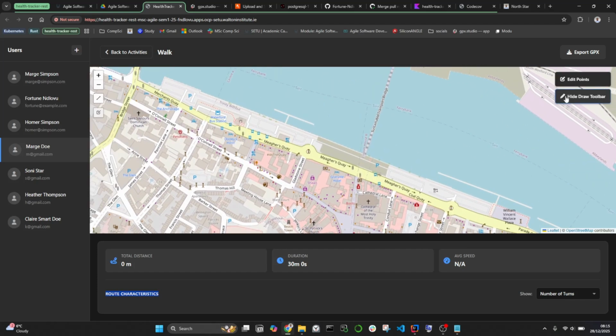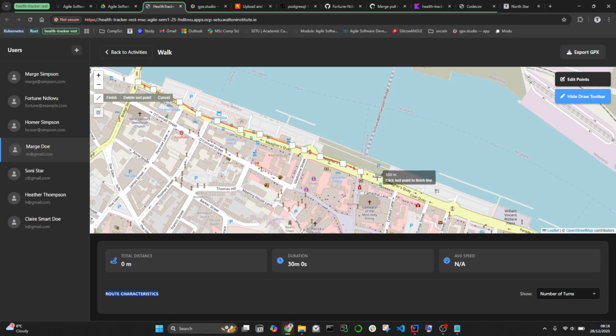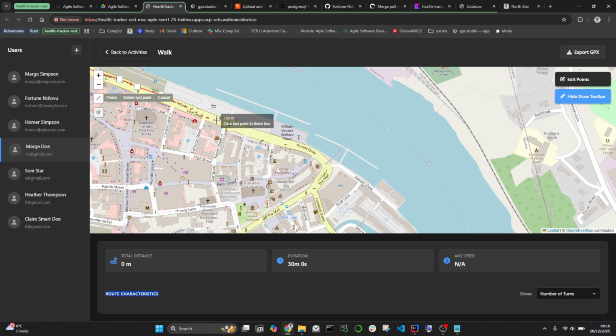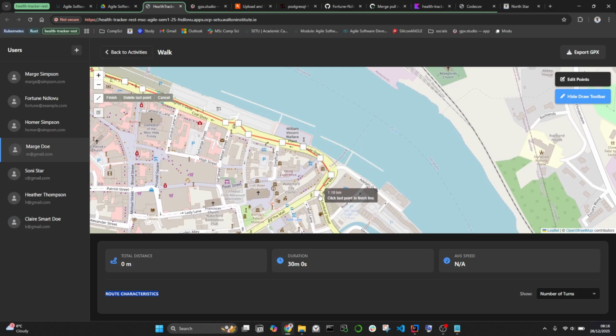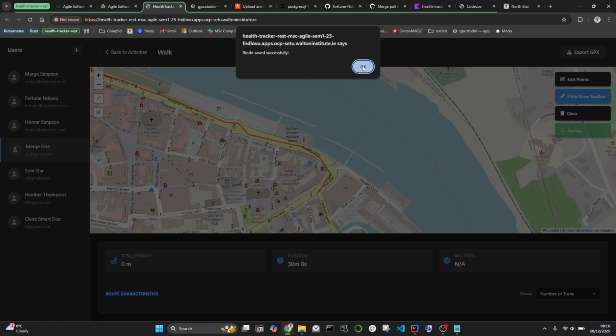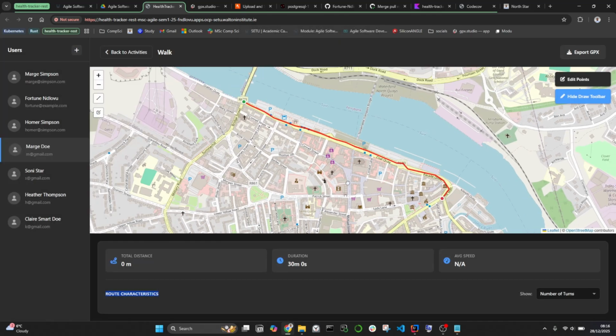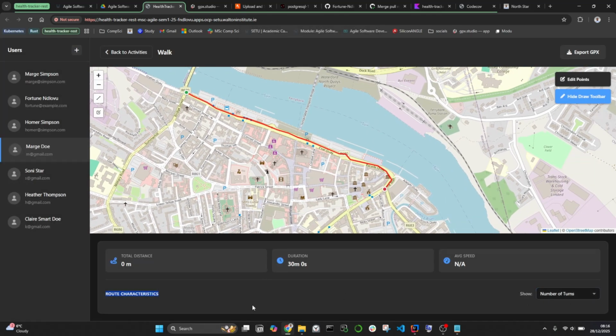So they can plan their walk by entering the actual route, okay, by adding the points on the map as such, right? Okay, and then they can click the last point or they can press finish route and then they can save the route. So the route has been saved and it's going to display as such.